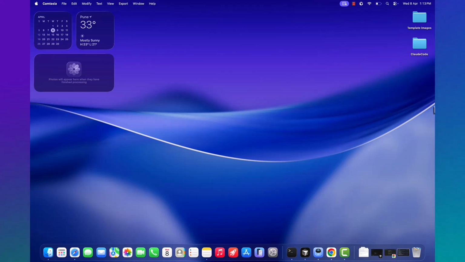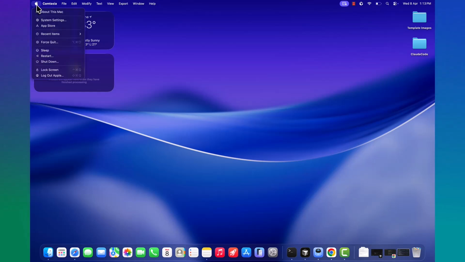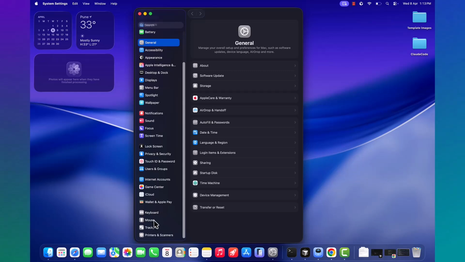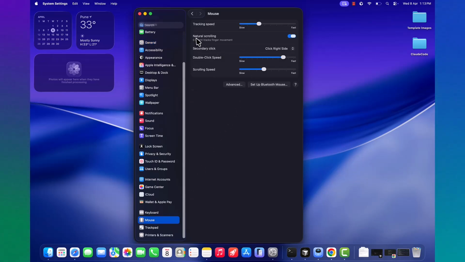So let's get started. First, on your Mac, click the Apple logo at the top left corner of the screen. From here, click System Settings. Next, click Mouse from the left sidebar. As you can see, natural scrolling is enabled for mouse.